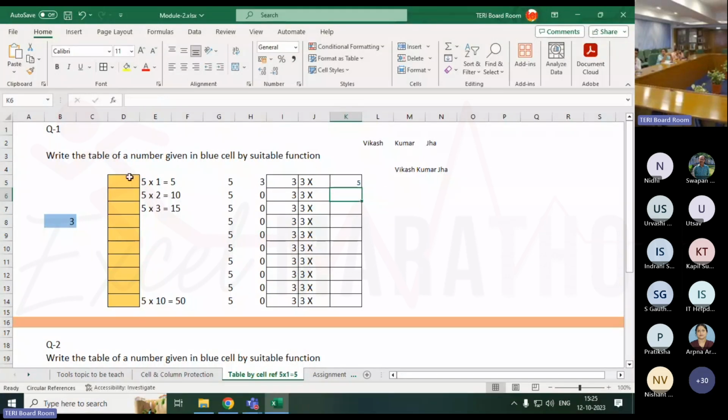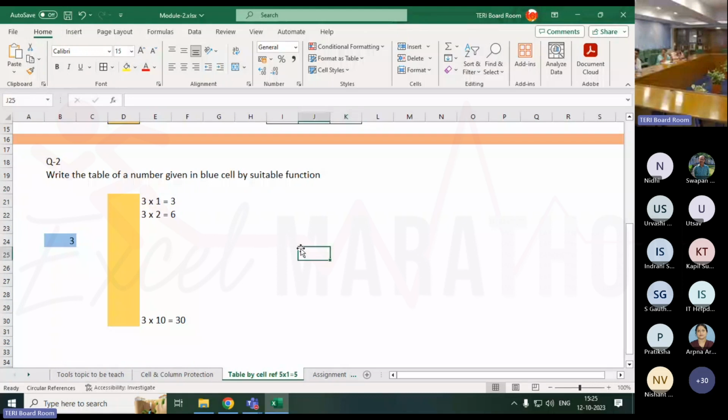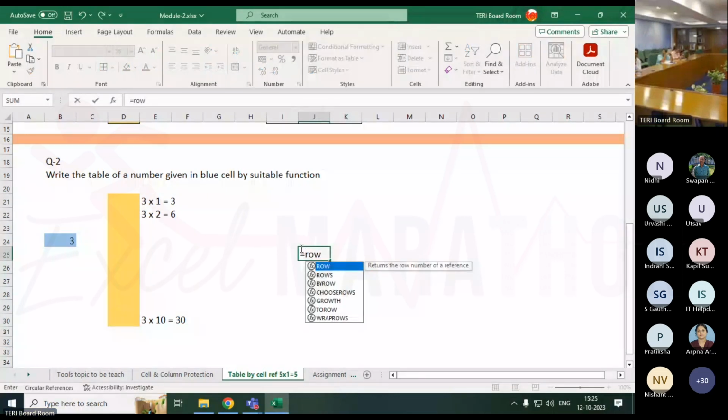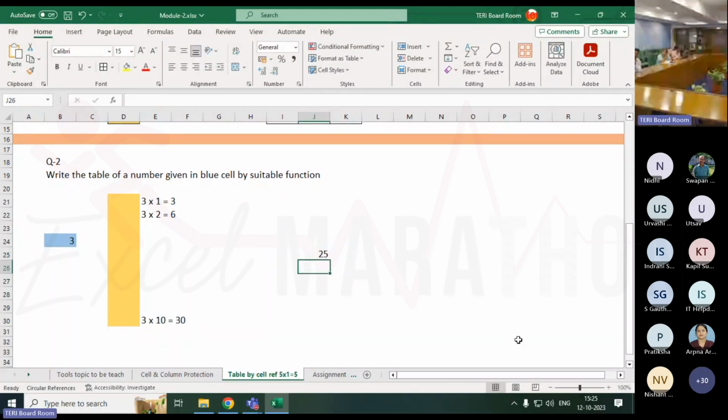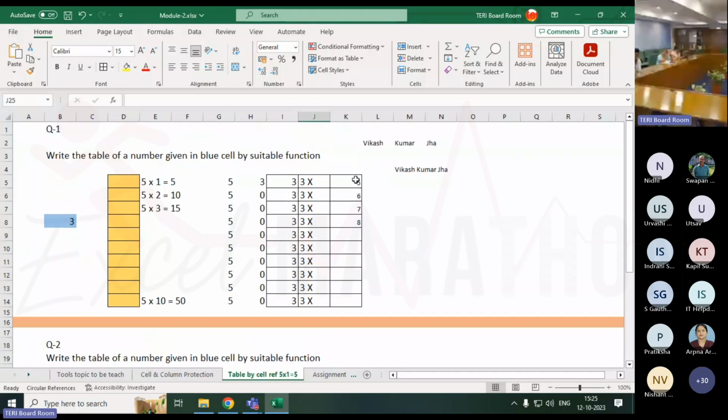I'll type here, so it shows the 5th row is here. When I drag, 6, 7, 8. It shows what the row number is. For example, I put here is equal to the ROW function and the reference will be this one. So what will be the row? 25. Here you can see 25. It will show 25. Okay, but we want them separately. We want 1, 2, 3 instead of the row number.